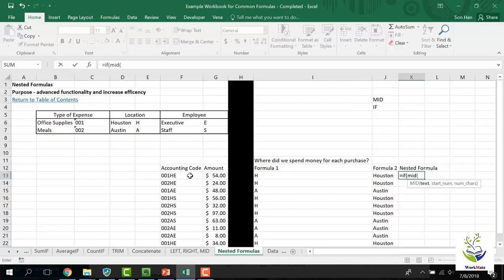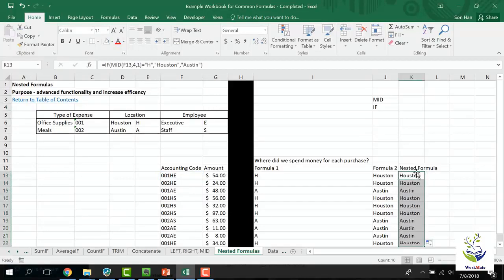This text, starting with character 4 with one character, is equal to H, then what? I want to type in Houston. Otherwise, it's Austin. And I'm going to close that parentheses. So what I want to do is pull out the MID, and I want to see if it's an H. If it's an H, it's going to be Houston. If not, it's going to be Austin. I'm going to hit enter here, and I'm bringing this down.